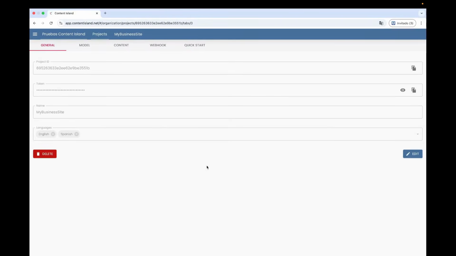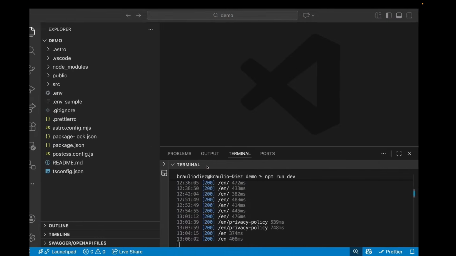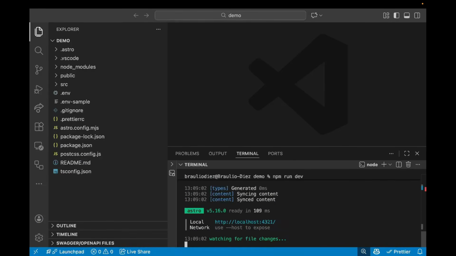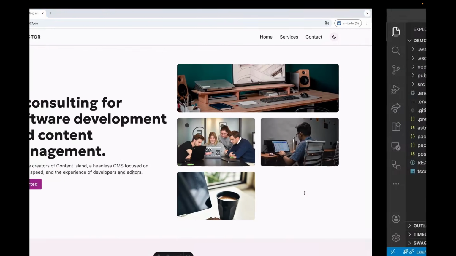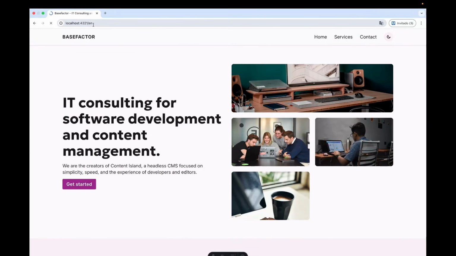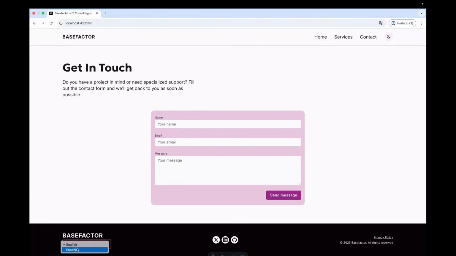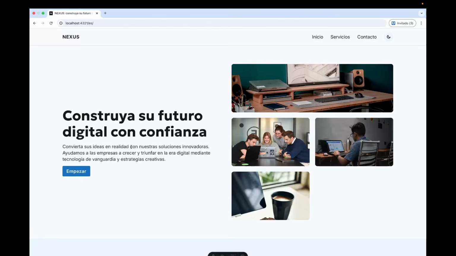And to see the changes reflected, we go to Visual Studio Code. We stop the server and run npm run dev again. This will generate the pages in English and Spanish. Let's test it. It's doing a refresh. And if I now scroll and select Spanish, here it is. Note, the content that appears is not the one I've customized. It's the template's default content in Spanish.